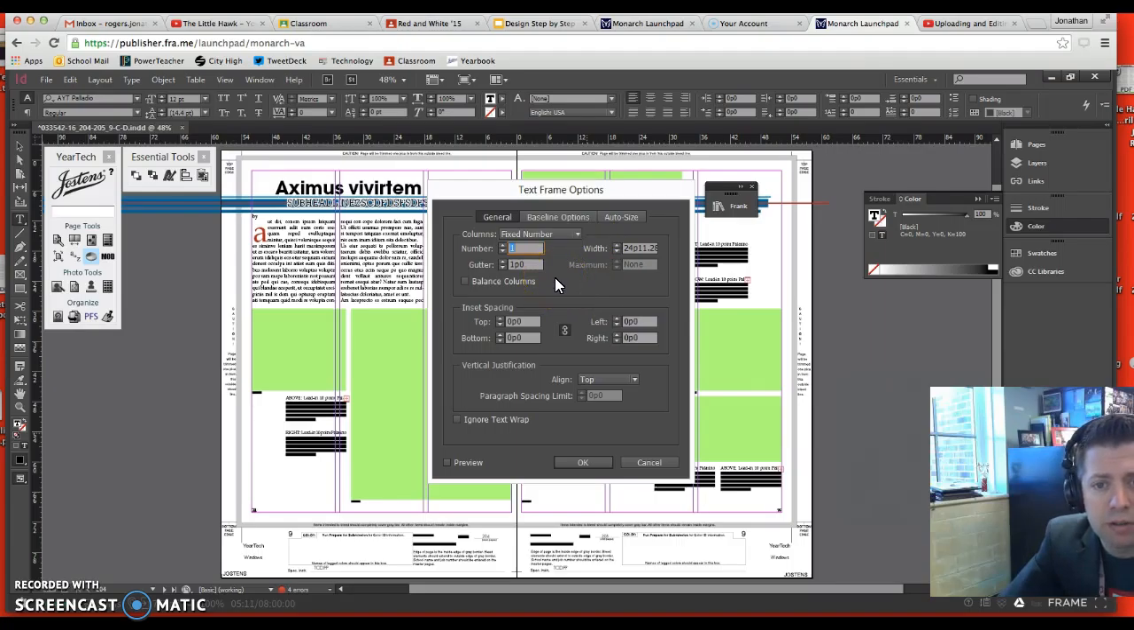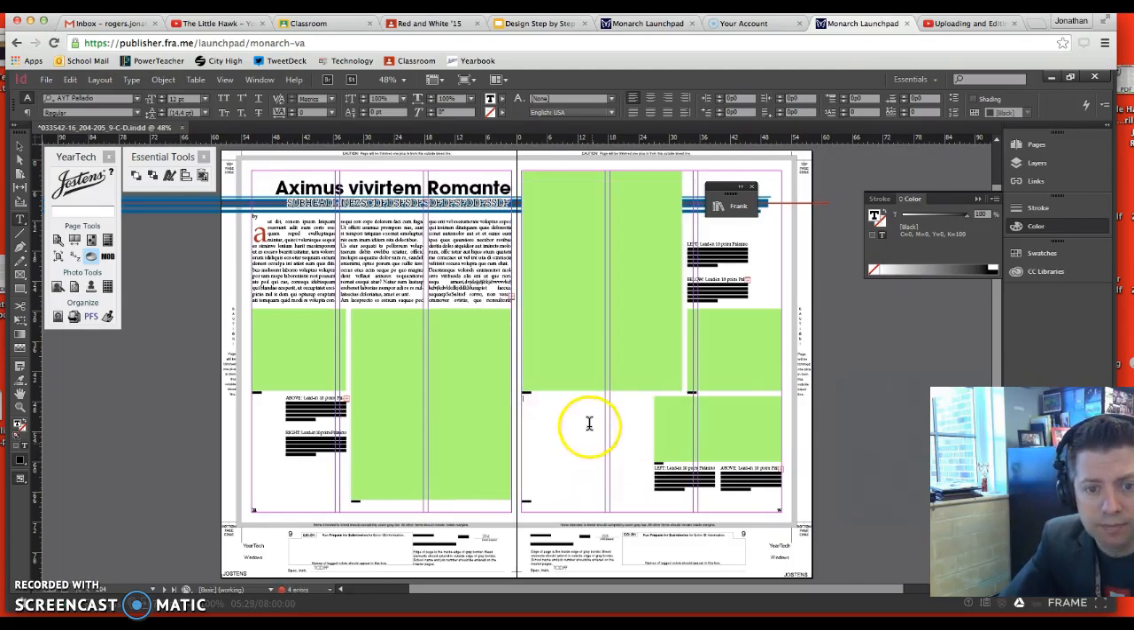So we are going to add some columns, 3, and you can also do inset spacing, which we'll get to here in a second, and alignment are the big things that you'll do with text frame options. Alright, hit OK.